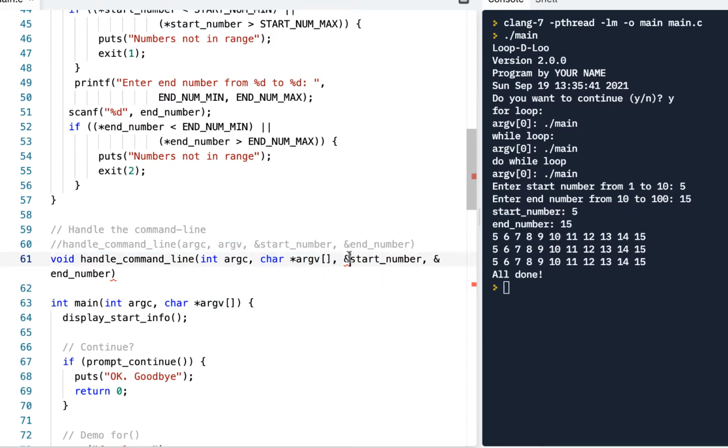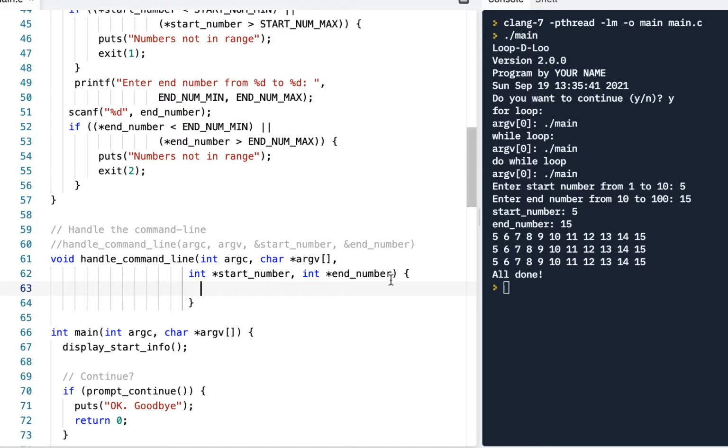This start number is going to be an integer pointer, will be the start number. I'll move these over here. And then we're going to have an integer pointer to the ending number. And then our open and close curly braces. All right, so that's what we're going to implement.